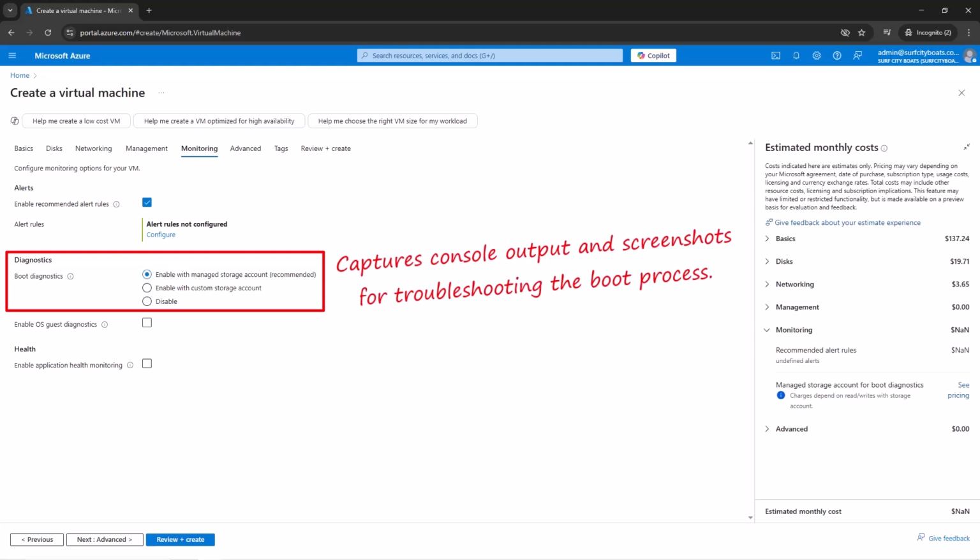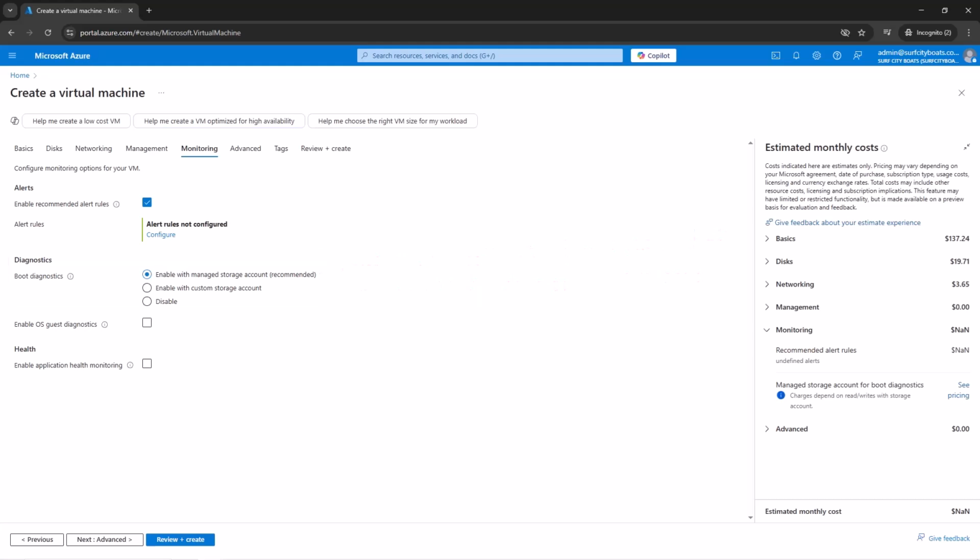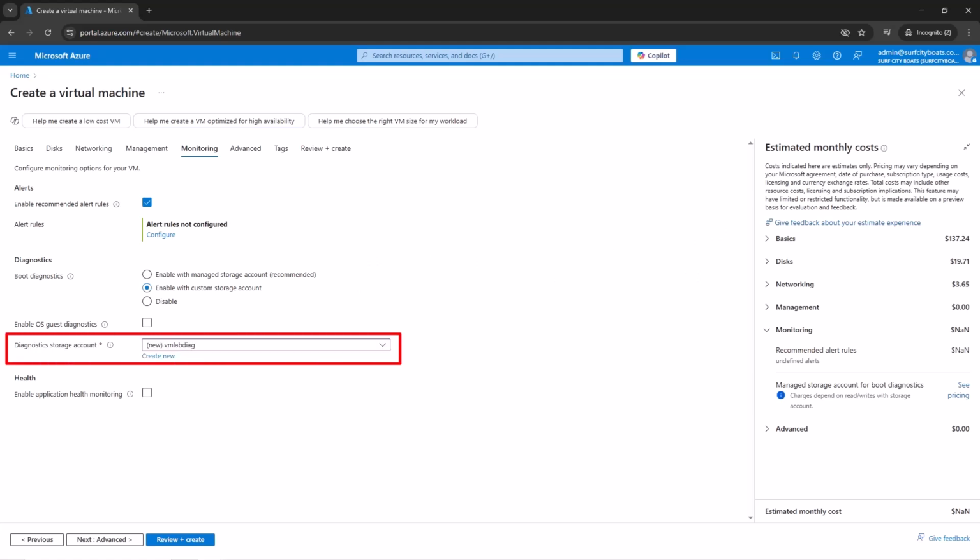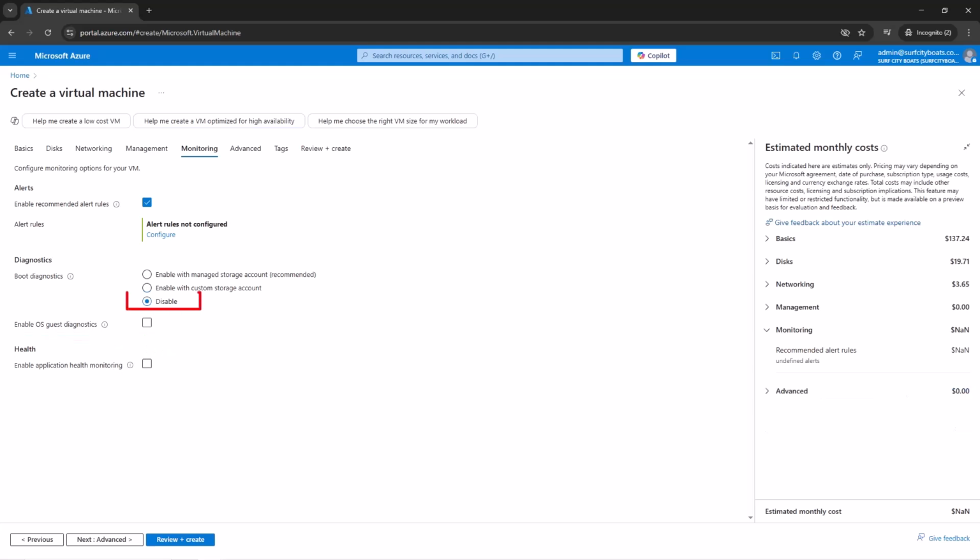Below that, in the Diagnostics section, you can enable Boot Diagnostics, which captures console output and screenshots to help you diagnose issues during the VM boot process. By default, boot diagnostics are stored in a managed storage account, but you can also choose to use a custom account if you prefer. If you select the custom storage account option, you'll need to either choose an existing account or create a new one. You also have the option to disable boot diagnostics entirely if you don't need this feature.